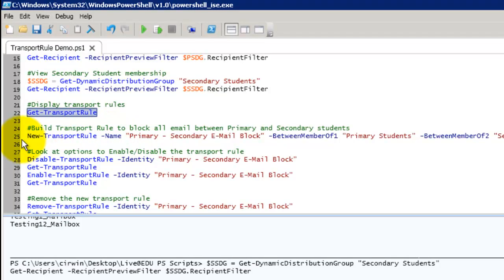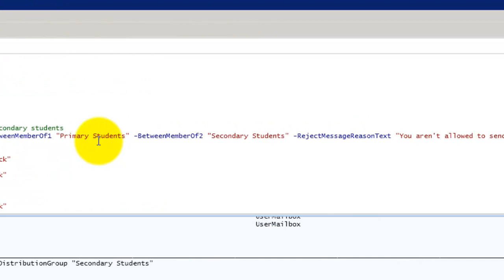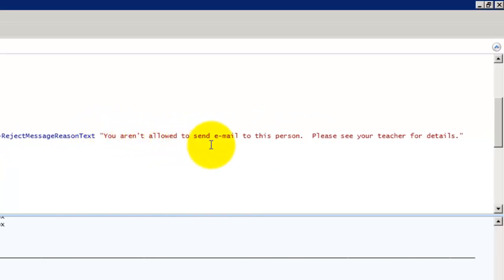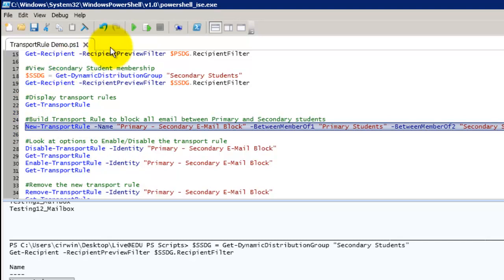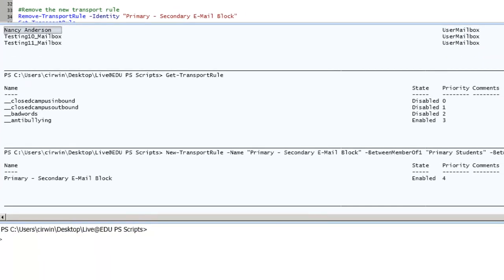So now we're going to create our new transport rule. We're going to use the New-TransportRule commandlet. We're going to pass in the parameter Name, and the value is going to be primary-secondary email block. We're going to pass in BetweenMemberOf1. That's going to be our first dynamic distribution group, primary students. We're going to pass in BetweenMemberOf2. That's going to be our secondary students dynamic group. And finally, we're going to pass in RejectMessageReasonText. Now this is going to be the text they receive when they get their NDR. We're going to pass in, "You're not allowed to receive this message. Please see your teacher for details." So let's go ahead and highlight this block of code here. Let's go ahead and run that. And as we can see, right down here, here's the name that we gave it. The state is enabled. Priority is 4, that's just where it fits in this list.